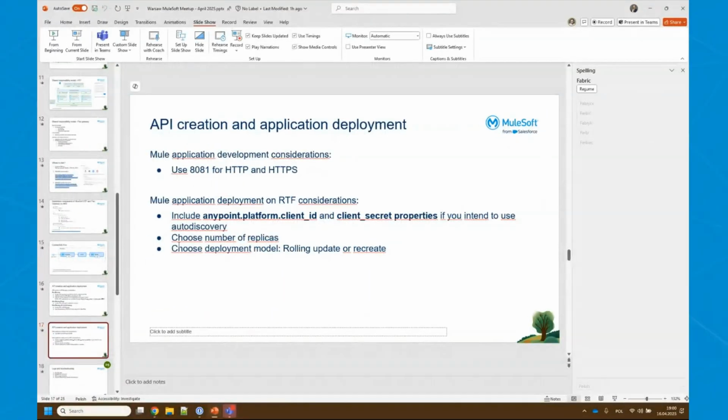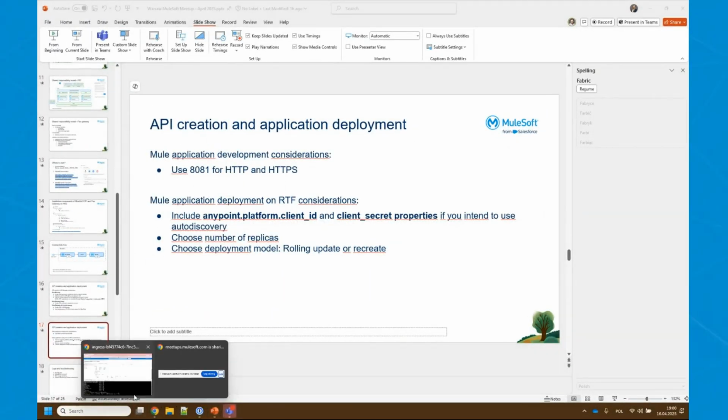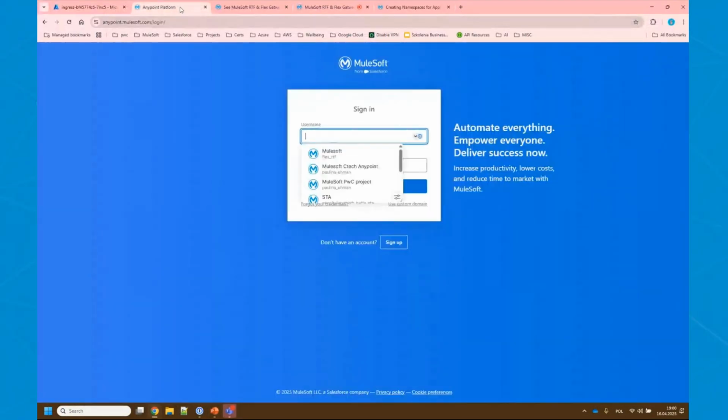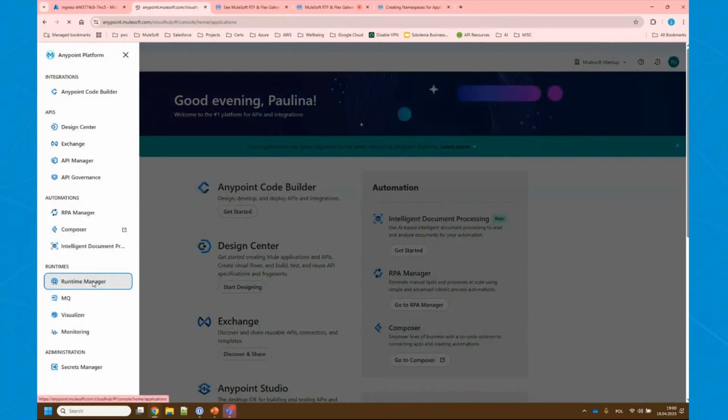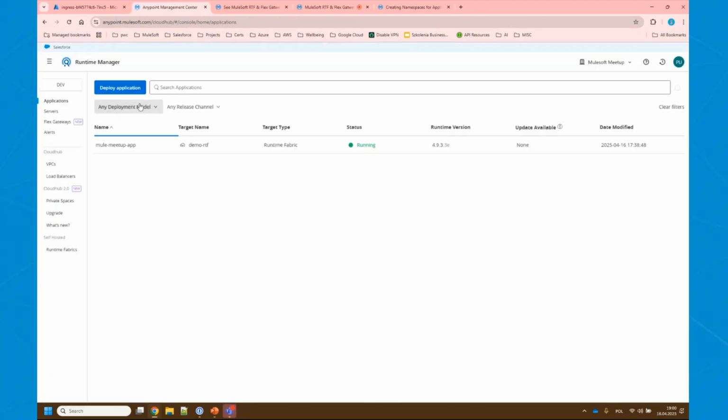Okay, so let's go to the endpoint platform now. I will show you around. So we are here in the endpoint platform. Let's first start from Runtime Manager, where we can see our instances.